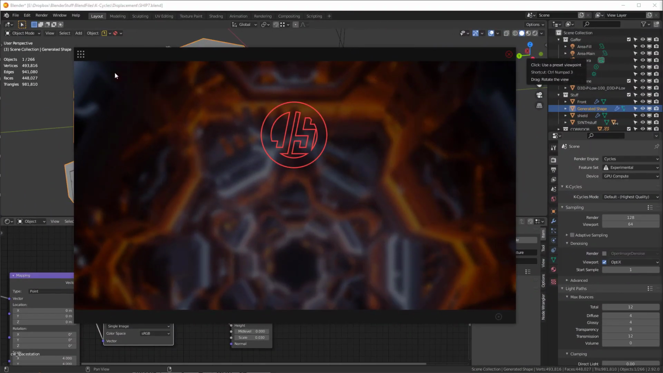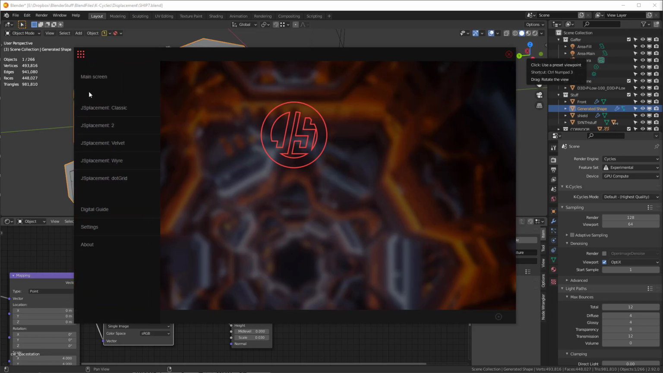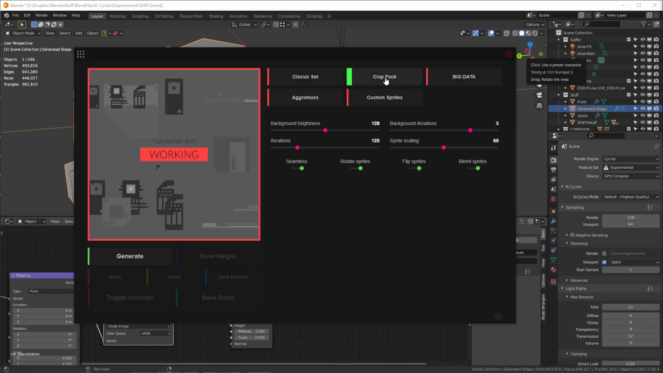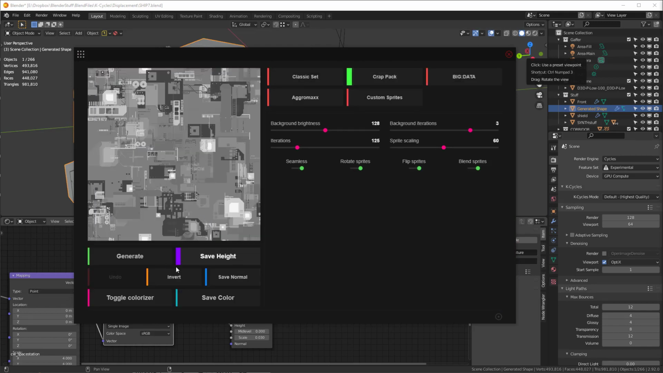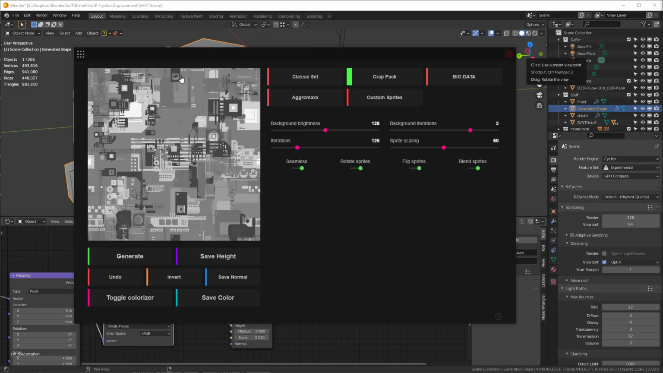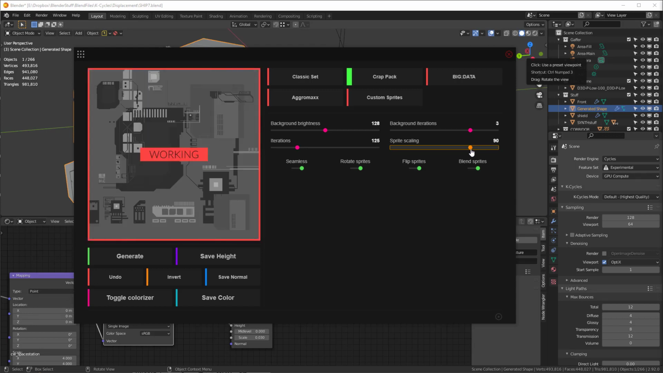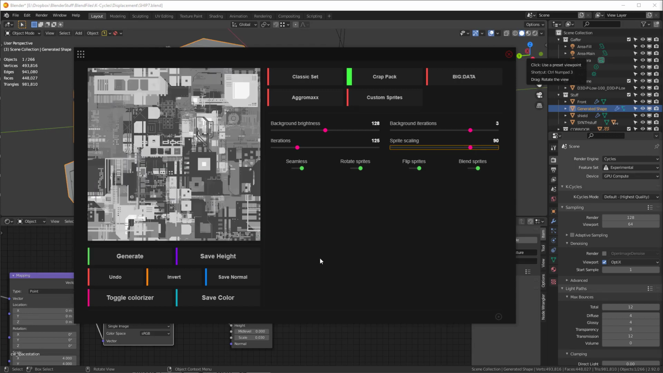Here's JSDisplacement, and it opens up to this fancy startup screen. You click this button up here, and typically you go right into JSDisplacement 2, and you'll next click on this crap pack, and it'll generate a displacement, and you just keep doing this if you want, and it'll keep generating them. And you can change these settings. And what I like to do is set the sprite scaling up to something a little bit larger, like maybe 90, because at the smaller scales, it actually generates too tight of a displacement, I think. And so I end up having to zoom up on it.